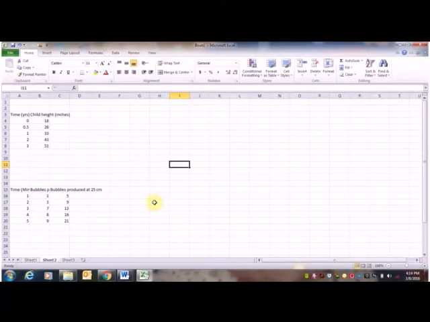So the first example I'm going to look at is an example where we're tracking a child's height over time. So in that case, time would be on the x-axis and child height would be on the y-axis. And so that's the data I have here. So you always want your x-axis data, in this case time, on the left, and your y-axis data, in this case child's height, on the right side.